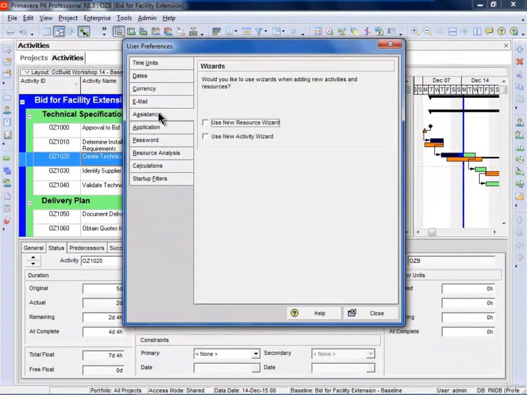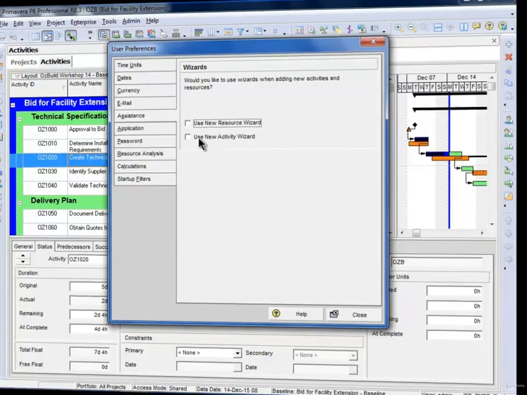Moving on to assistance. There are wizards for either adding a resource or adding an activity. I find these wizards actually slow down my progress, and I would recommend that if you ever see these wizards, you turn them off, and if you know how to use the software, you'll find it a lot quicker to add activities and resources without using the wizard.